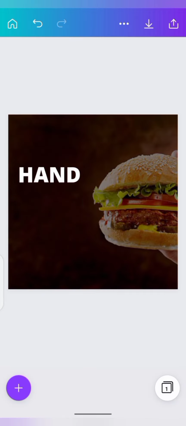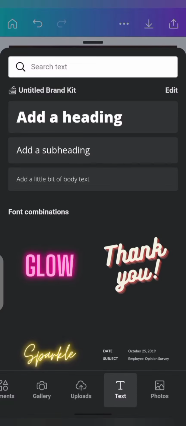Right, I want to add my next text, so I click on the add button, and then I still go for, yeah, just add another heading.